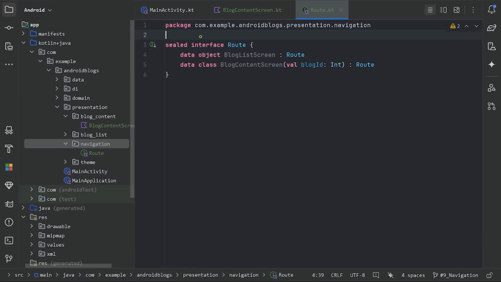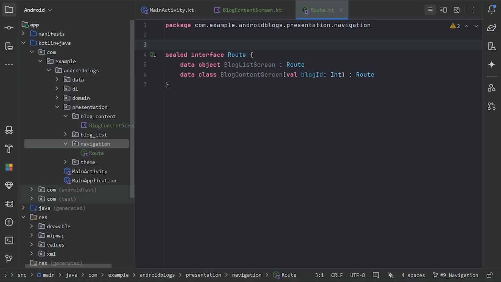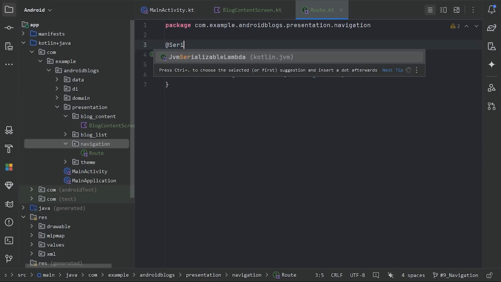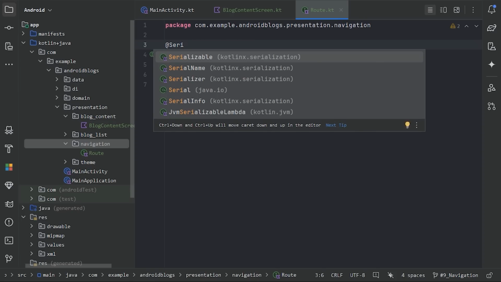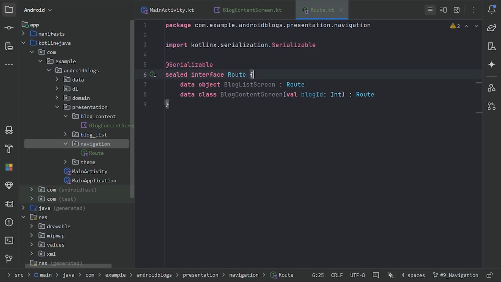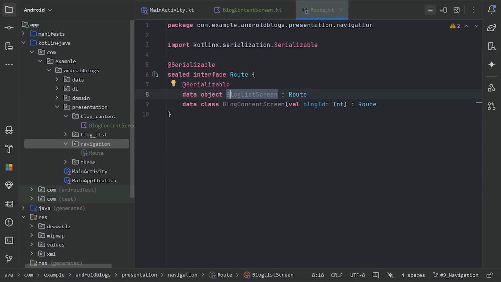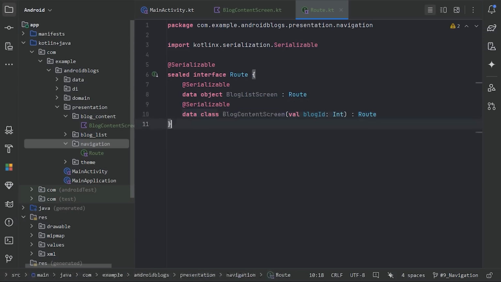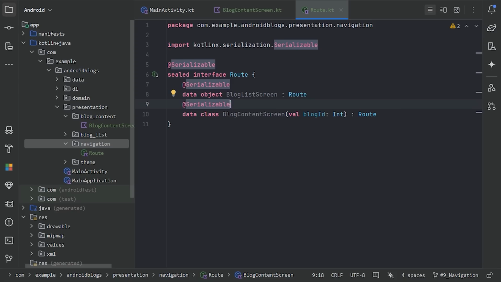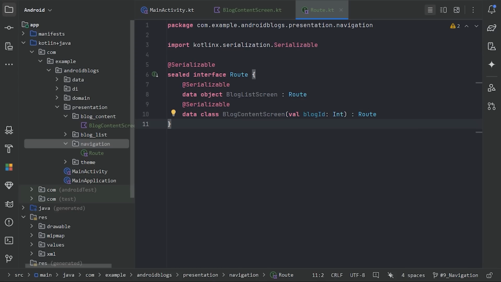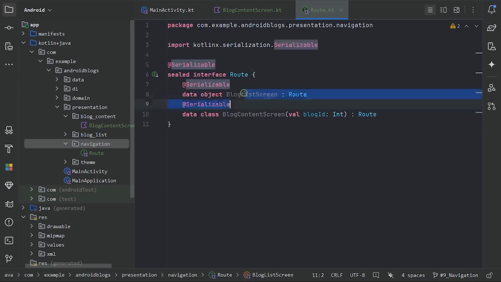And next thing, we need to annotate all these classes and objects with the serializable annotation. And this annotation is coming from that Kotlin serialization library, because under the hood, this navigation library works with this Kotlin serialization library in parsing these arguments. So now we have the routes for each screen.